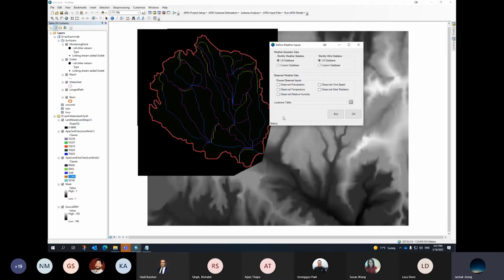If you have daily climate data, weather data measured and available, then you can incorporate that historical weather data into the APEX model from here. So in the case of our example data set, we have precipitation and temperature data available for this watershed.